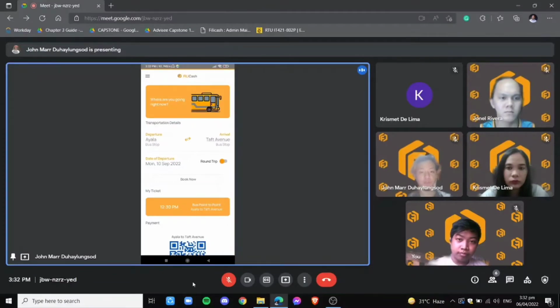This is our transportation page, but unfortunately, this is still in progress. But I will still explain what this page can do. First, you can choose the departure location and arrival location. Our example departure location is Ayala, and the arrival location is Taft Avenue. By clicking the arrow between the arrival and departure locations, this will swap your departure and arrival, and vice versa.